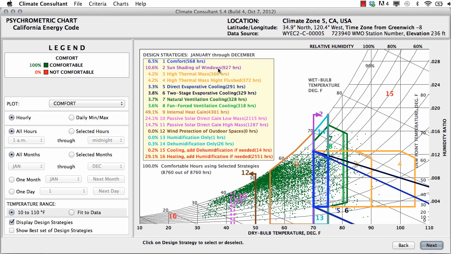In the psychrometric chart, you can simply click on a design suggestion in order to turn it off. You'll notice the ones that I've been clicking on have not had any impact on my comfort because they've been basically unnecessary design solutions for this climate. If I turned off one of the significant ones, now all of a sudden we see that 51% of the time the building occupants would be uncomfortable. So you'll have to decide what is an acceptable percentage.